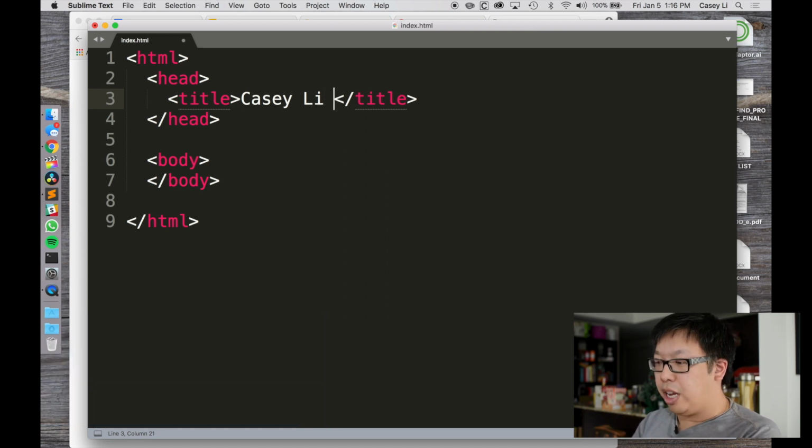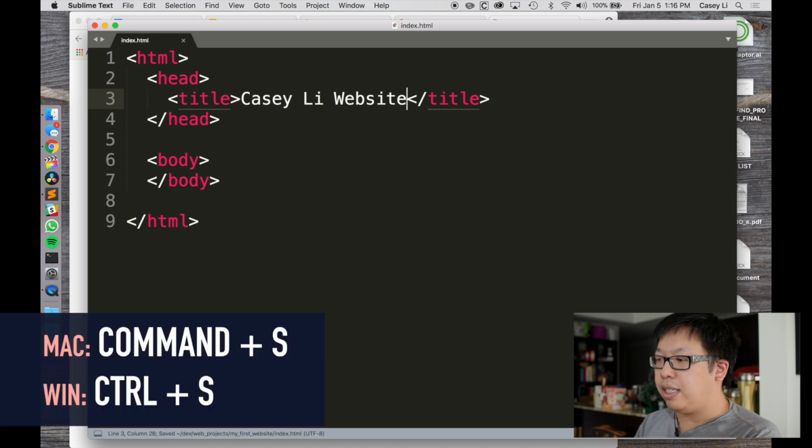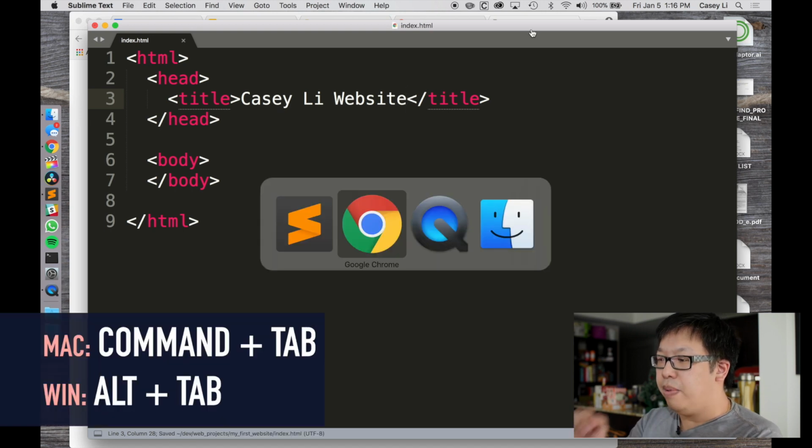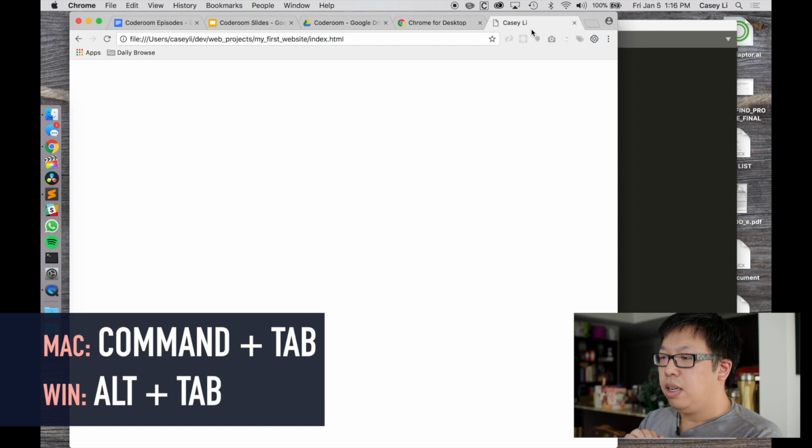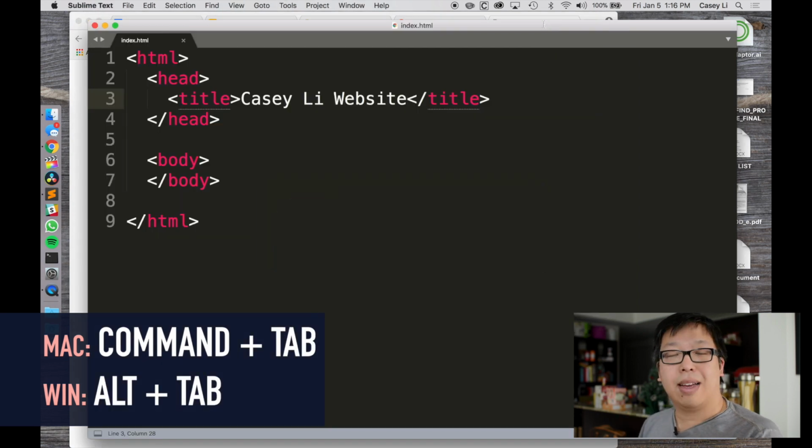One more time. Make a change, Command S to save, Command Tab to go to the browser, Command R to refresh, and you see your changes, Command Tab to go back.